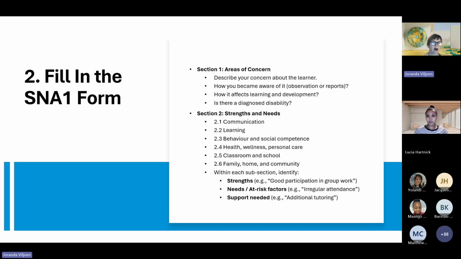Okay, so how do I go about filling out the SNA1 form? So the first section deals with the areas of concern. So describe your concern about the learner. Sorry, so you've read the case study and now you're telling me as a teacher, this is what I am concerned about. Next one, how you became aware of it. Did you observe it? Did you see it in the reports? Whatever the case might be.